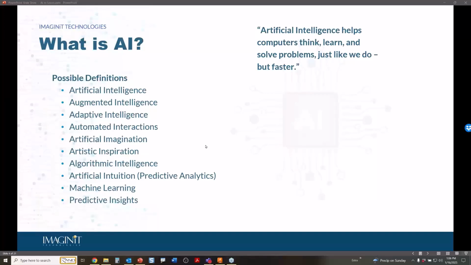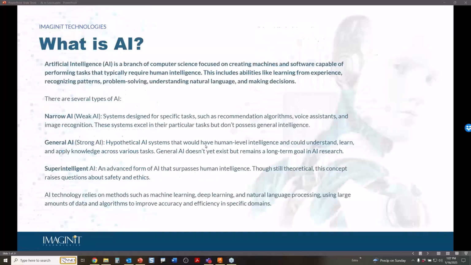Everyone's talking about that. There's another AI called affectionate intelligence. And this is how AI is going to work in your home, how it loves you and wants to take care of you. So AI can stand for other things.